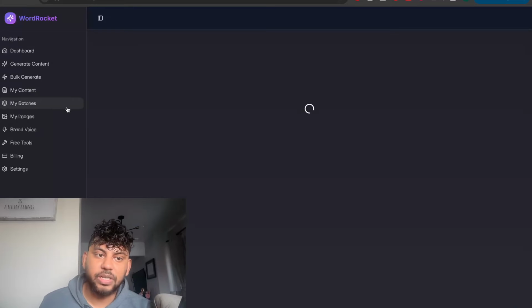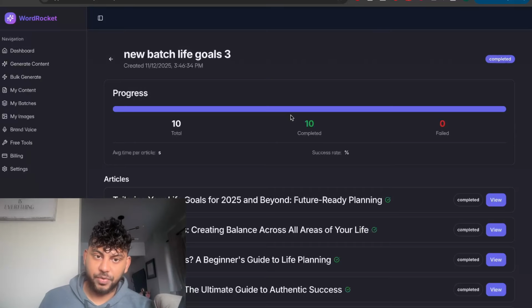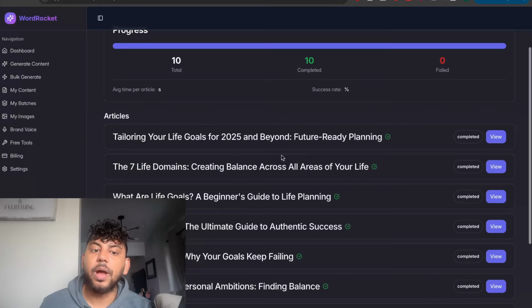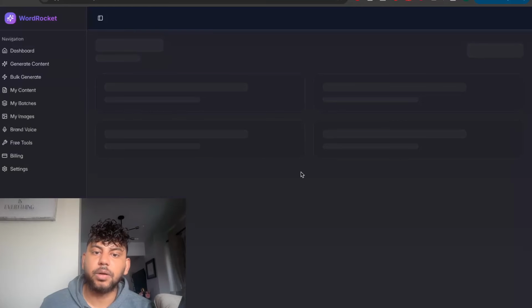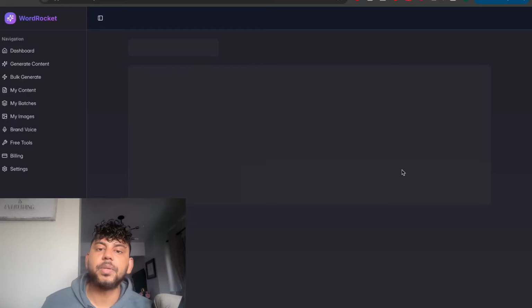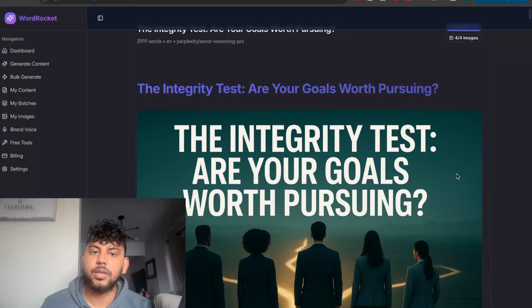Once you generate your content, it will be under a batch. So if you go ahead and take a look at this batch, we're able to generate 10 articles here. And we can go ahead and view those articles in the My Content section. So if we go back to My Content, and if we scroll down, we'll be able to look at some of these articles. And as you can see, they are beautiful.